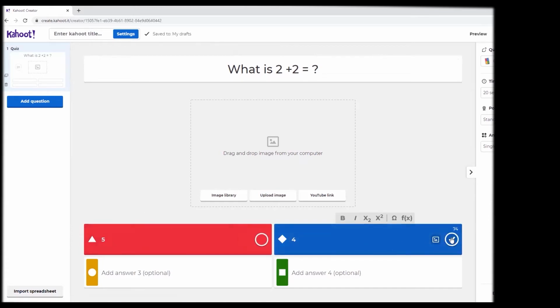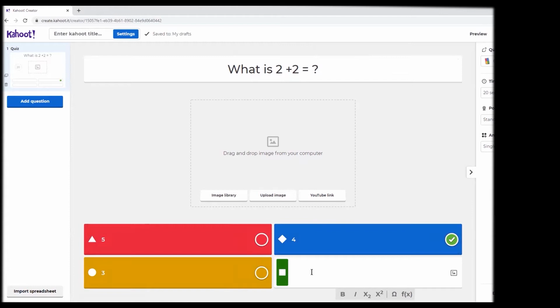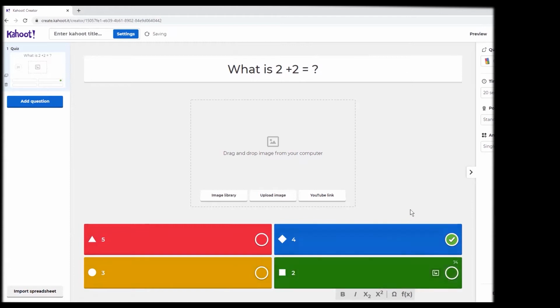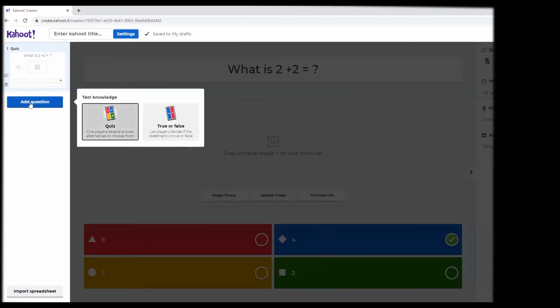So I need to click on the circle, and here I'm going to put a 3. Another one is an incorrect answer. So, and you can actually upload images. Okay, so we create the first question, and we're going to go to the left, and let's add a new question. Okay, click on the question.